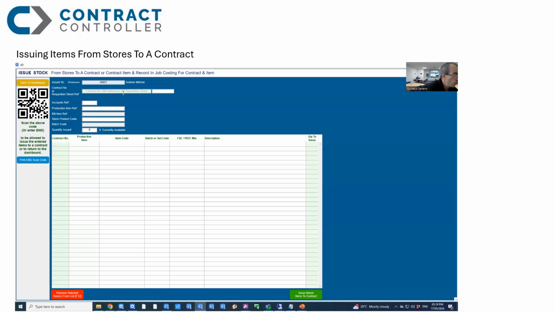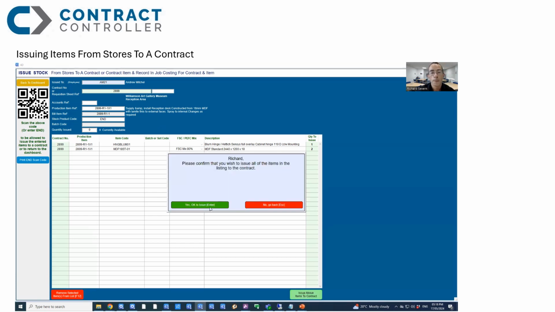So if we issue some more items to that contract, we'll do the same again. We'll have two sheets of MDF. We then need to issue that, so we scan the code. Yes, it's okay. Now this time we're going to create a delivery note.